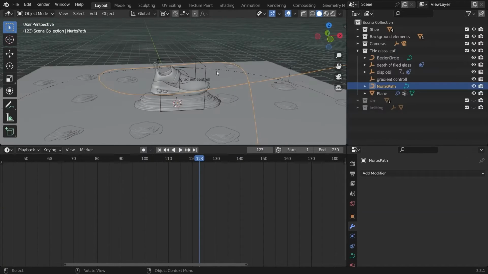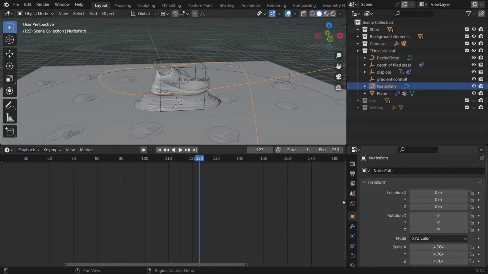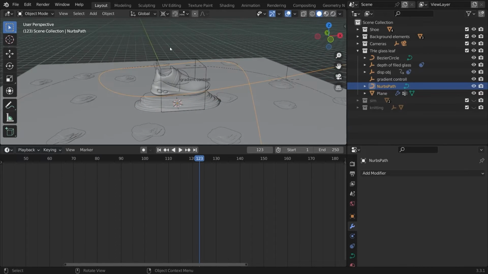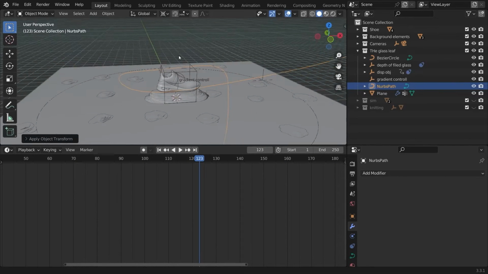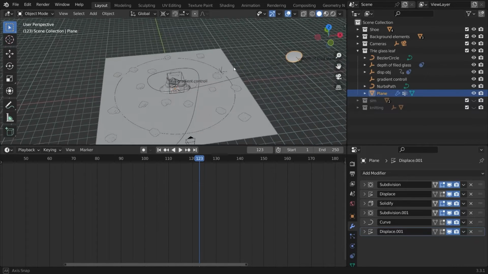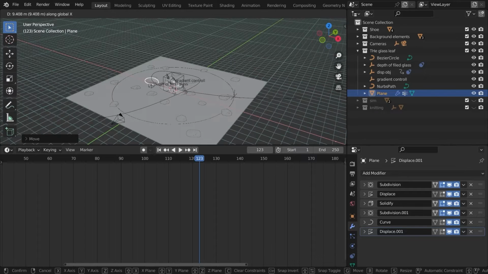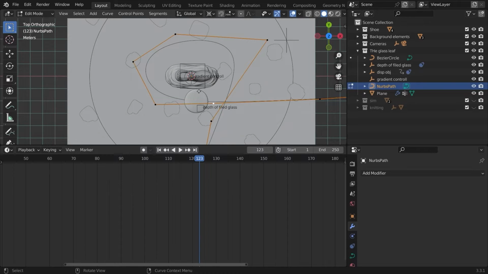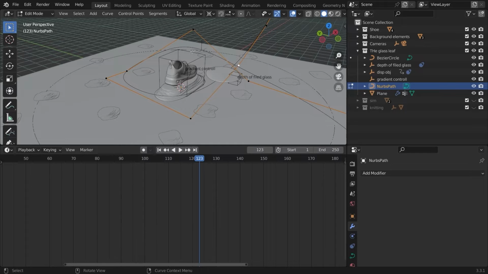My leaf object is acting weird because I didn't apply the rotation after rotating it 180 degrees. So Ctrl A and apply rotation. Now select your leaf object and grab it along the x-axis, and this should work perfectly fine. Let's edit the curve a little bit more suitably to the scene. I'm gonna do it just like that and Ctrl T on that to twist it.